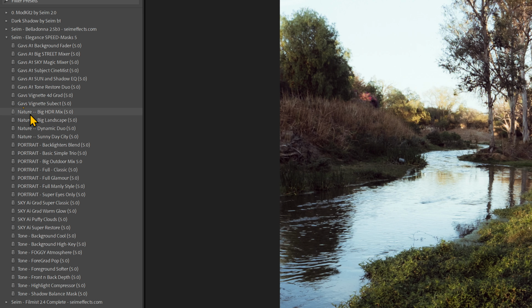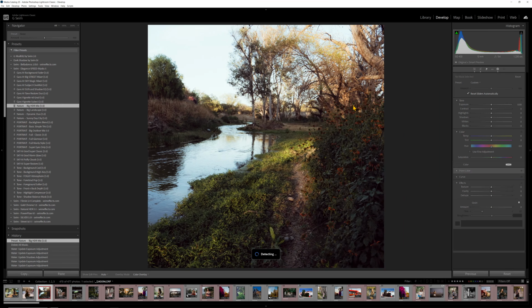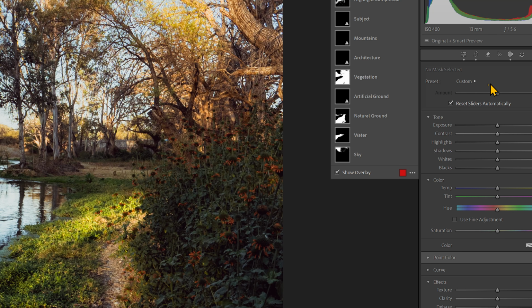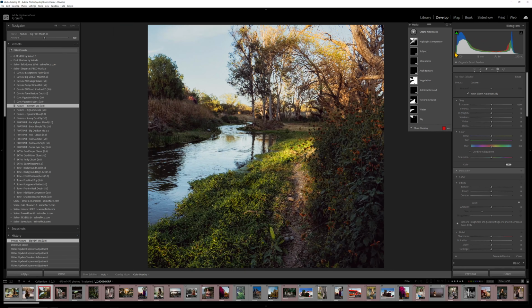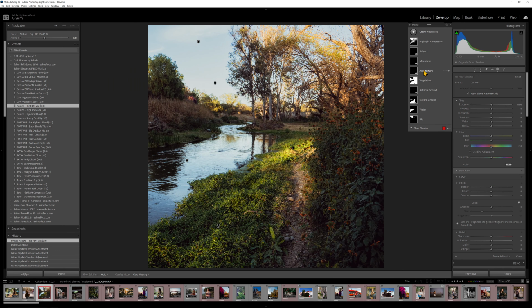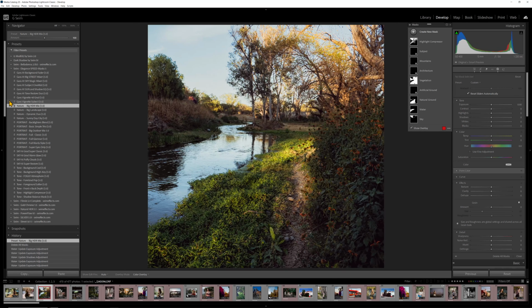Now let's go to nature here and let's do big landscape, or how about the big HDR man? Now the more masks you add, the longer it takes. But you can see here, as you see this pop on, you can see there's a lot of masks. This is something Lightroom is now doing where it has all these separate things: vegetation, artificial ground, natural ground. You can see that some of these aren't applicable. It didn't detect a subject. It didn't detect architecture or mountains. It doesn't mean you need to delete those. The beauty of having speed masks is you can build all the relevant, all the pertinent masks for a given situation and have them in one click.